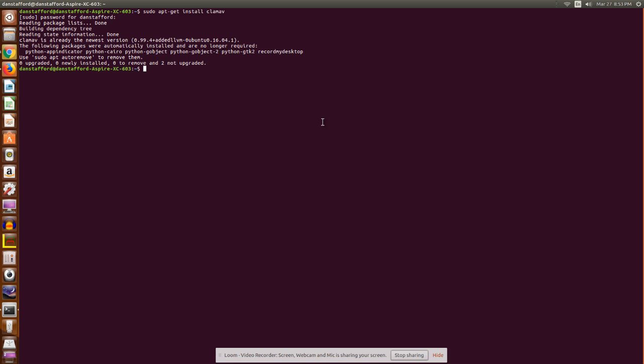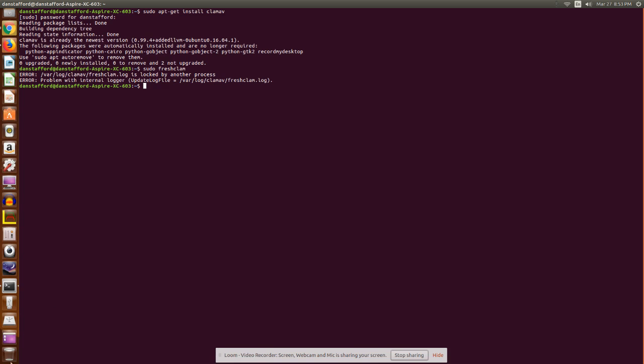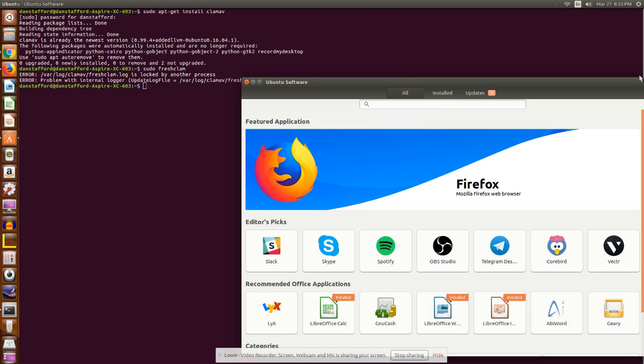Now, if you did not install ClamTK and you were going to do this in the shell, you would have to use sudo freshclam to update. And you can see, problem with internal logger, freshclam.log is locked by another process. This is because I have ClamTK installed. So I'm going to go ahead and bring up ClamTK, which I'm going to have to get in the software library.